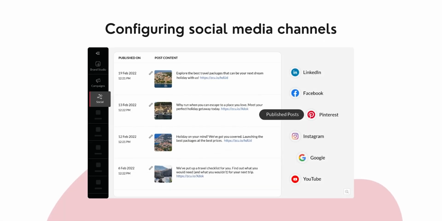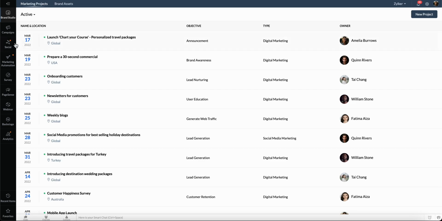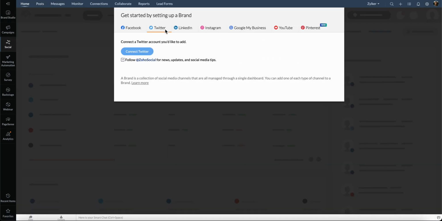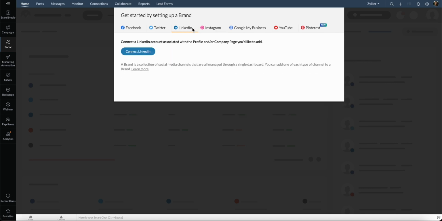Configuring social media channels. Now that we have the contacts and leads, let's go ahead and integrate your social media channels from the social module. You can configure your Facebook, Twitter, Instagram, LinkedIn, Google My Business, YouTube, and Pinterest accounts with Zoho Marketing Plus. Let's connect the Facebook account.